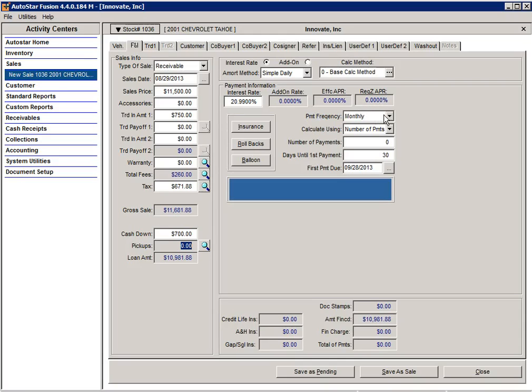Your payment frequency, again, is part of your company setups or system defaults. You can change that if necessary to weekly, bi-weekly, semi-monthly payments based on your customer need, if that's something that you're willing to work with. And then you can calculate your loan based on the number of payments, like a 24-month term or 36-month term.